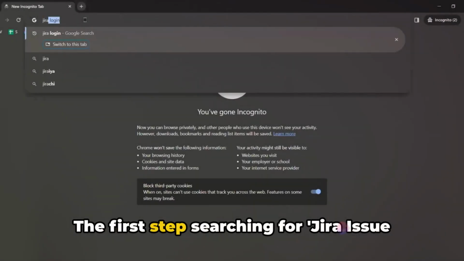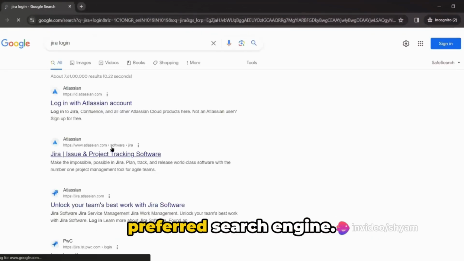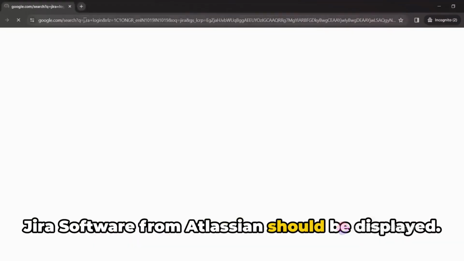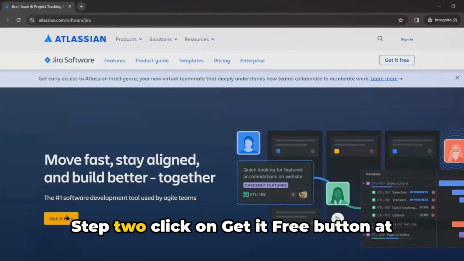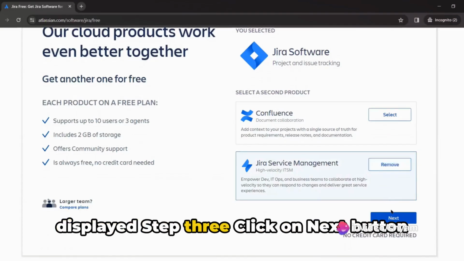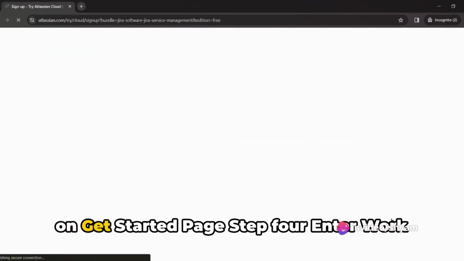The first step, search for Jira issue and project tracking software in your preferred search engine. Jira Software from Atlassian should be displayed. Step 2. Click on the Get It Free button at the top right of the product list. Page should be displayed. Step 3. Click on the Next button at the bottom right. User should be redirected to the Get Started page.